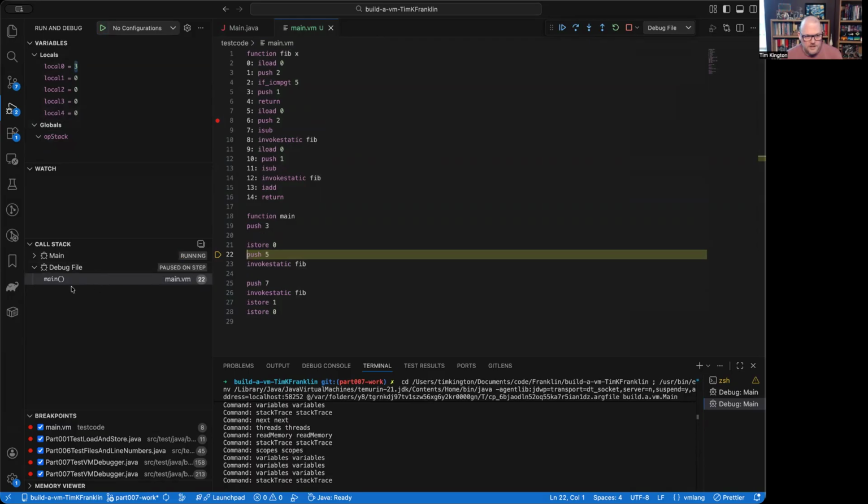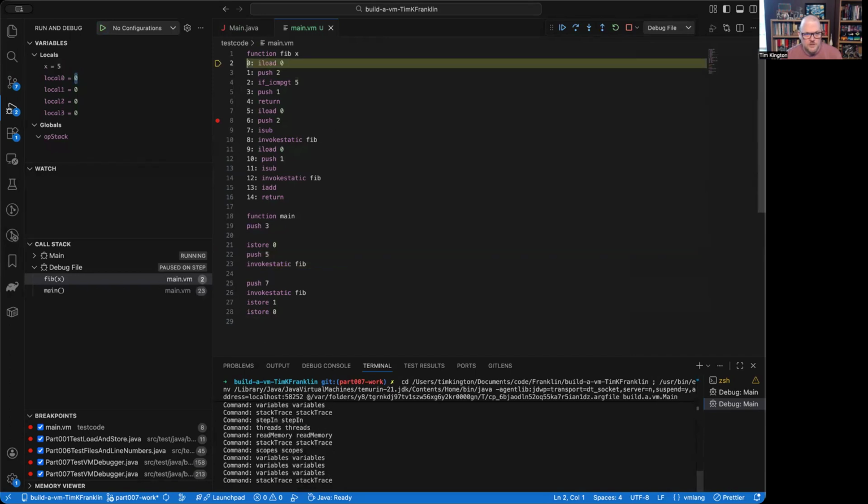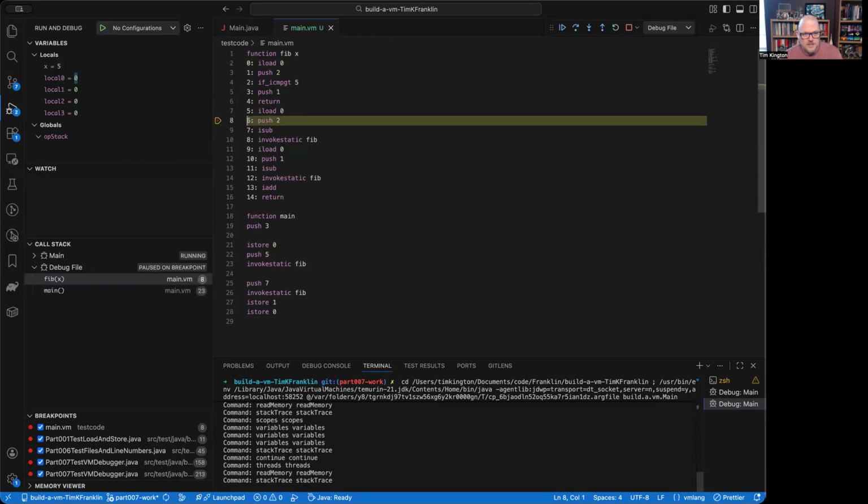We can see our call stack here. So we're in the main function and we're stopped on line 22. We can also step inside of function call. So here we go into fib. And if I let it continue to run, it will stop when it hits a breakpoint. We can do that again because Fibonacci is recursive. So we can see here that main called fib, which called fib again. We're on line 8 in one invocation and 10 in the other.